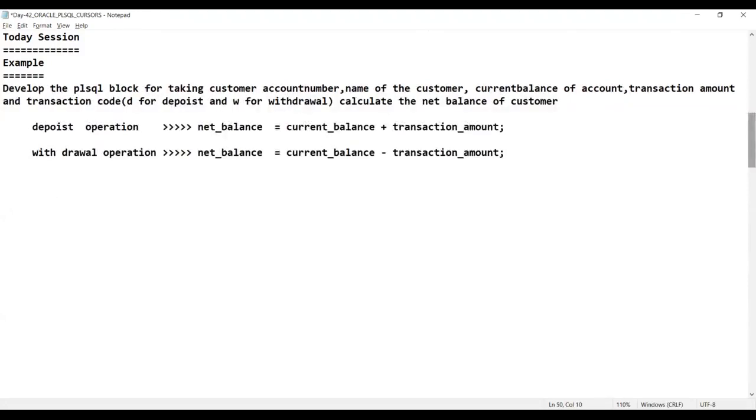So what is the first section for every PLSQL block? Declare section. What is the purpose of the declare section? I need answers from you, sir. It is just for declaring the variables, constants, cursors, exceptions, everything required for the PLSQL block.